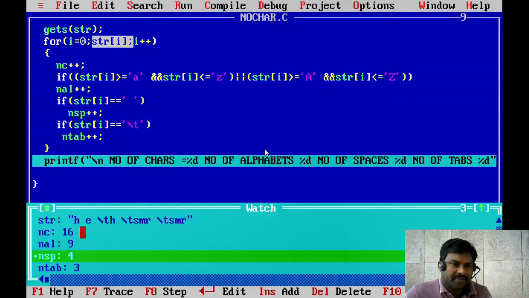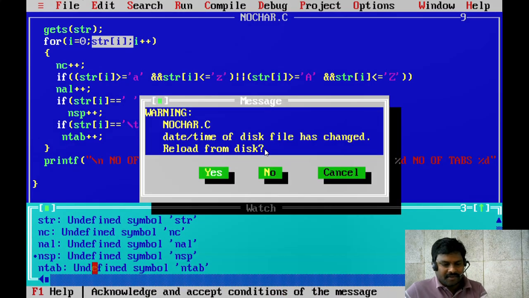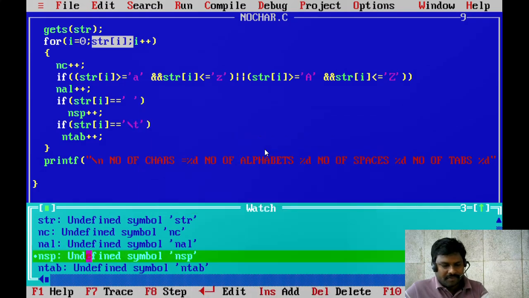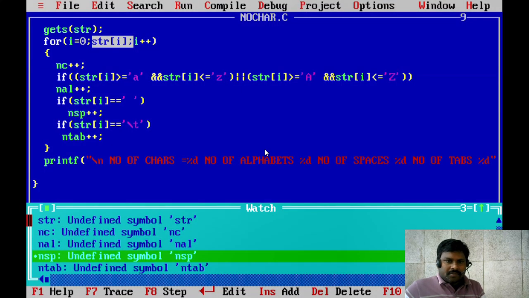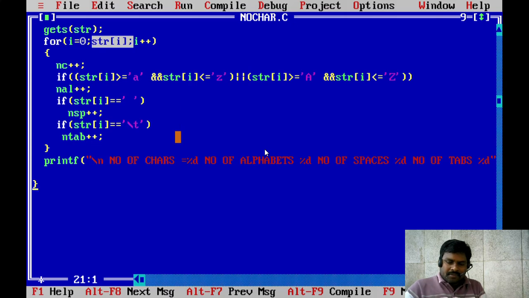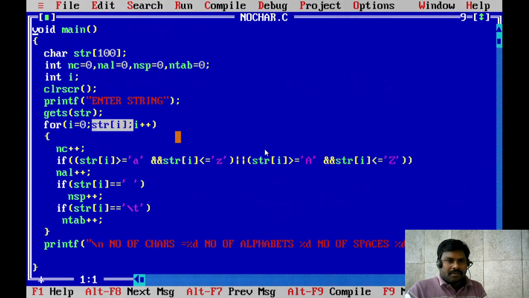So out of the loop, number of characters is 16, number of alphabets is 9, number of spaces 4, number of tabs 3. Alt F5, number of characters, alphabets, spaces and tabs. So this is the number of characters. So still if you have any doubts, please refer once again. Thank you for watching.